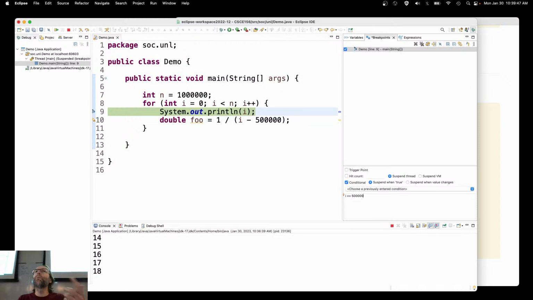Or maybe I want to stop one iteration before, and so when I get to 499,999, right? Did I do enough nines? No, I did not. All right, there we go. 499,999, right? Now it's a conditional breakpoint. Now I'm just going to go ahead and resume my program.